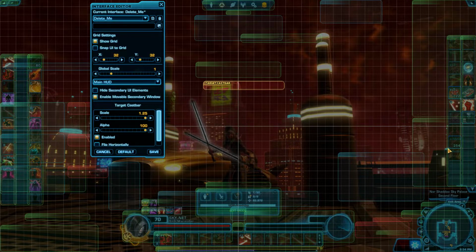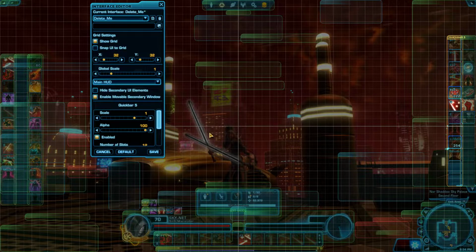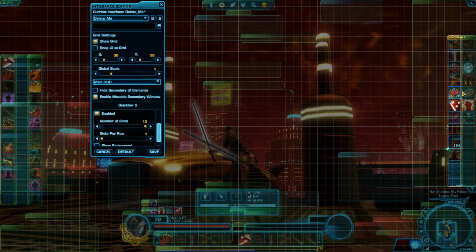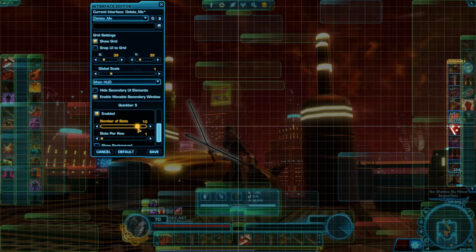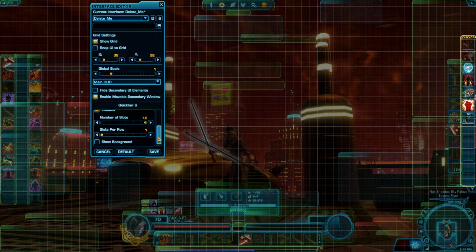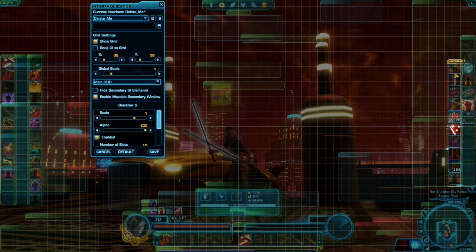Now some other things that you can do, which is really cool, is going back to the quick bar. As you can see here, it has number of slots 12. I'm not using all my quick bar buttons on this quick bar, so if I wanted to, I can shrink it. I'm going to shrink it down to 10, and there you go. The ones that are clear are no longer clickable. If I wanted to, I can also move it around so that right now it's up and down.